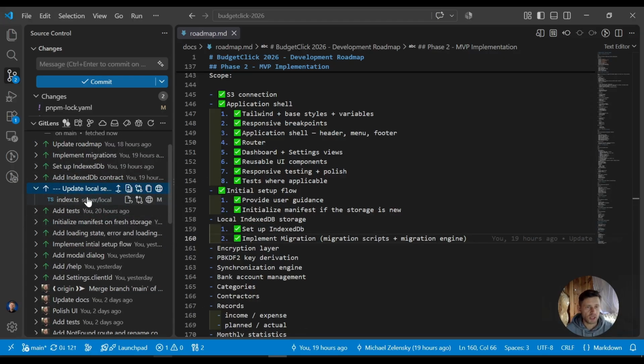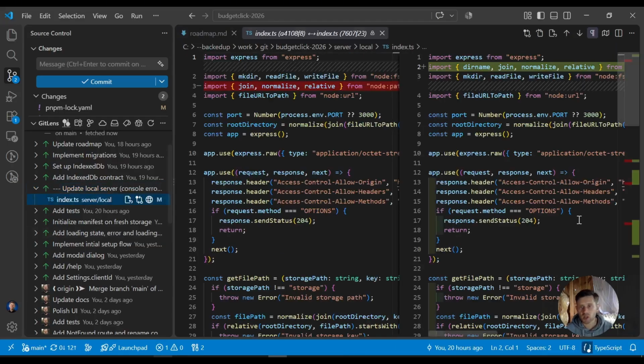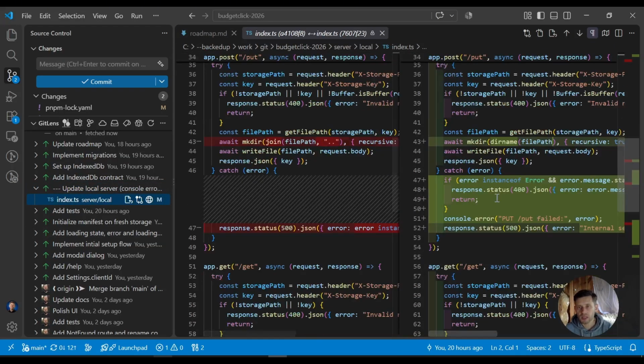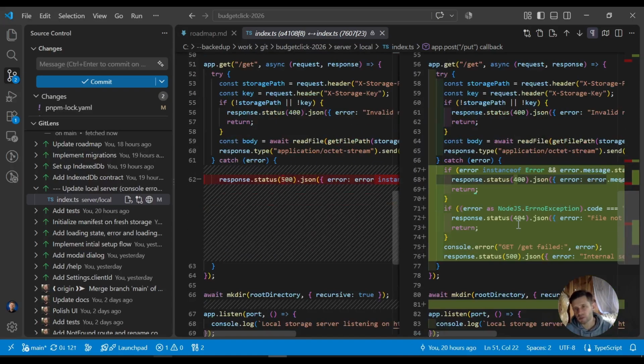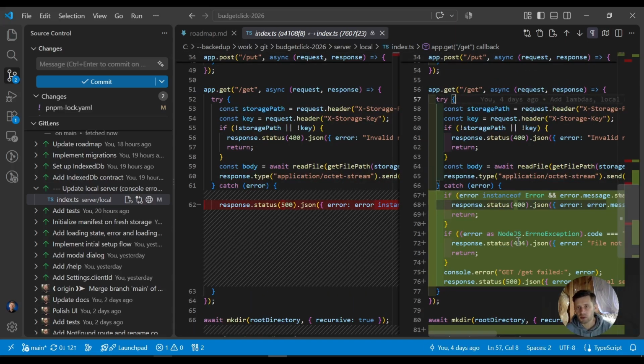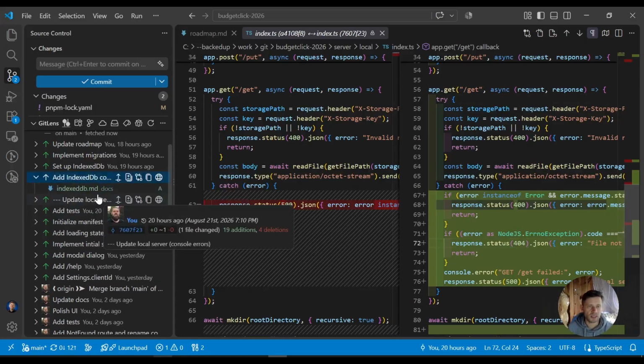Before switching to that step, I also made a small update to the local server. Now it returns the status 400 and not just 500. 400 is bad request and 500 is internal server error, which is not informative. So I made the application a little bit more informative. Also, get can return 404, not found. Okay, let's continue to setting up IndexedDB.